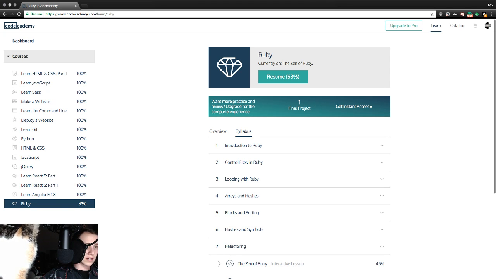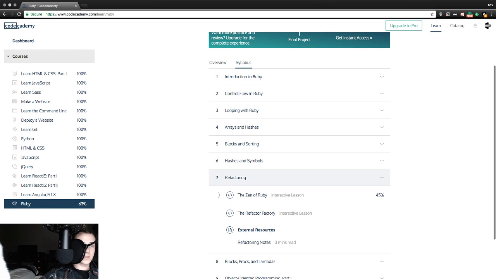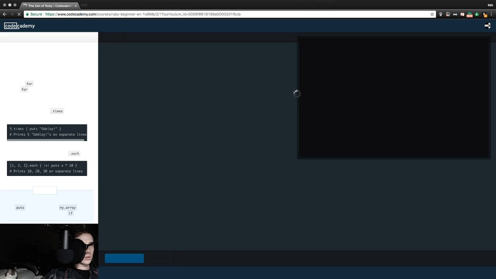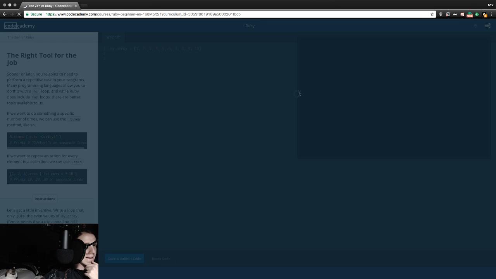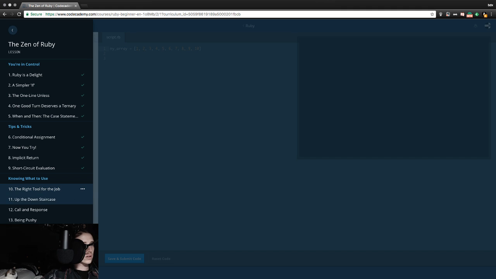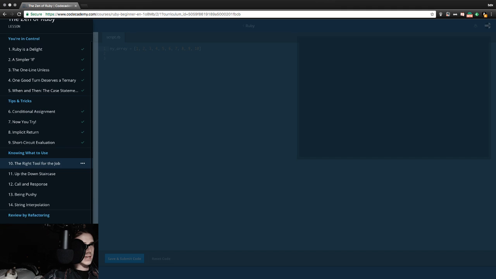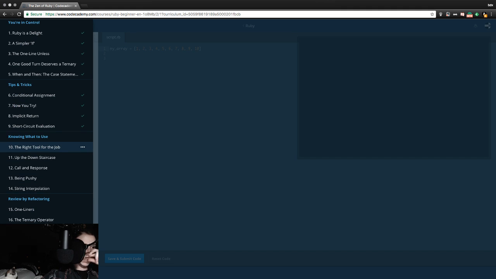Good. Okay, so we made it to section 7, Refactoring, the Zen of Ruby. And we made it 45% of the way through, roughly. I think it was 9 sections out of 20. We are just going to pick up where we left off. We will do a brief overview of what we conquered yesterday, and then we will continue on from here, section 10 of 20.